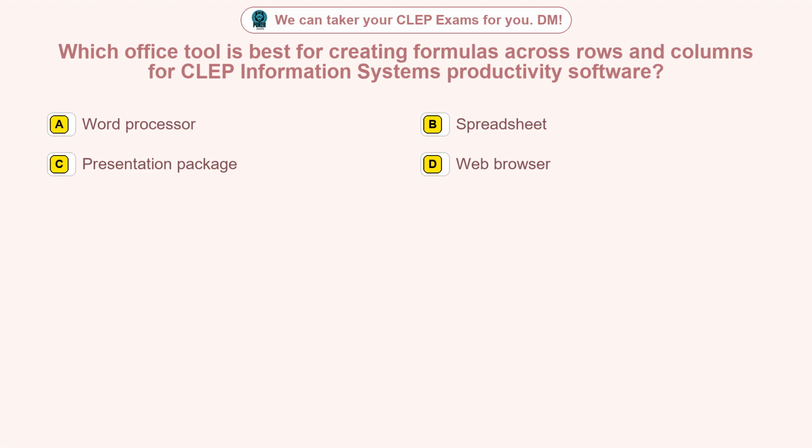Question 1. Which office tool is best for creating formulas across rows and columns for CLEP Information Systems productivity software? Option A. Word processor. Option B. Spreadsheet. Option C. Presentation package. Option D. Web browser. The correct answer is option B.